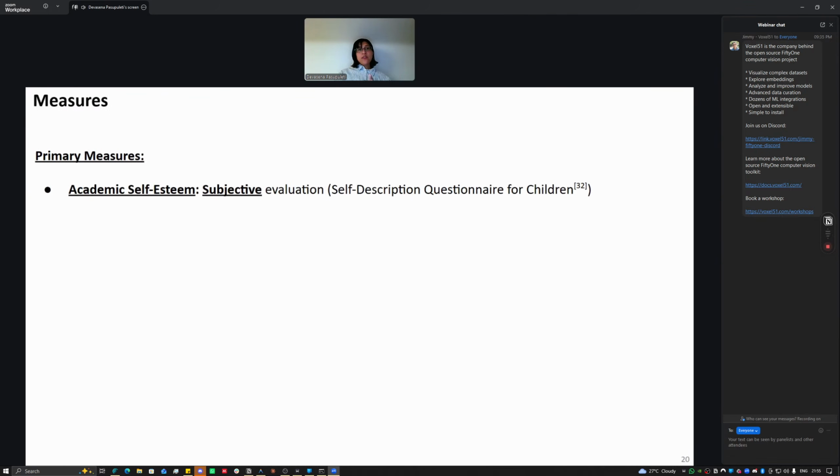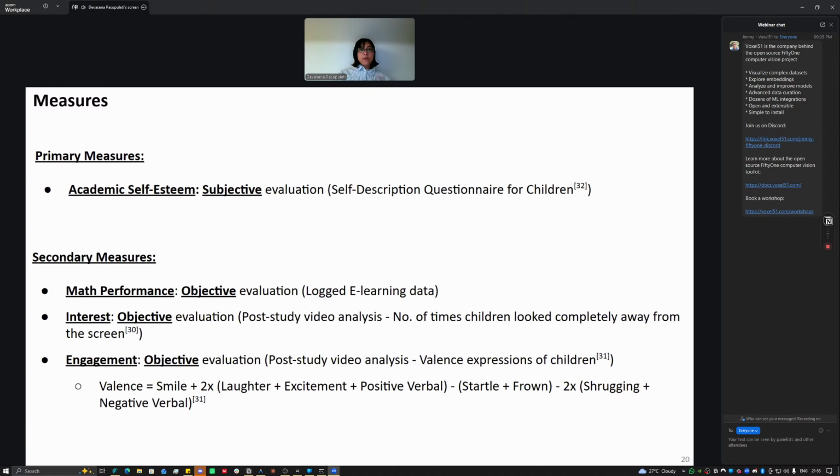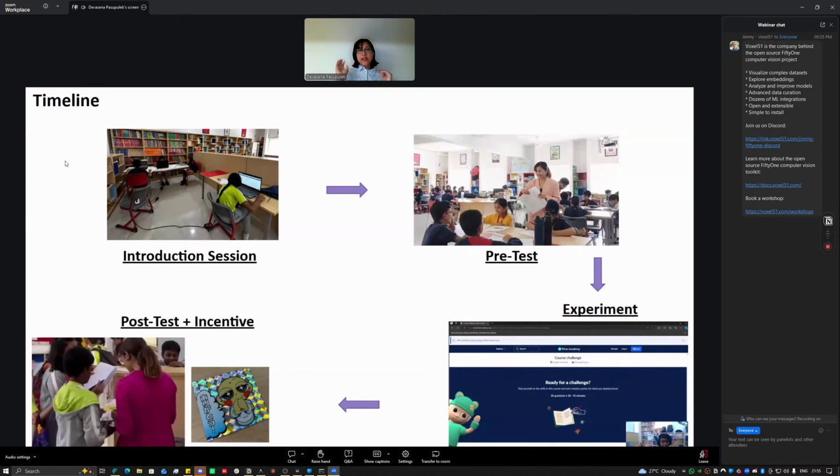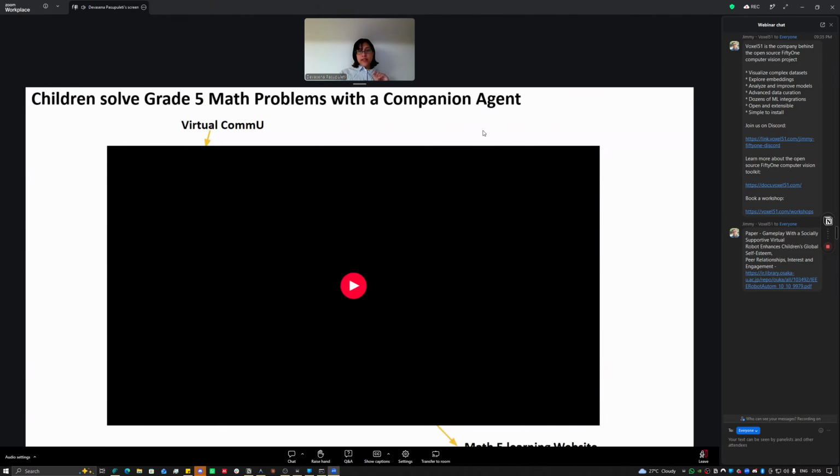For measures, again, we had a subjective questionnaire for academic self esteem and an objective evaluation for the math performance. We automatically logged children's accuracy and efficiency of the math performance of each session from the log data of Khan Academy. And the same way we quantified interest and engagement in study one, we did it in study two. So again, interest was measured using an ML model and engagement by manual coding. The timeline was an introduction session, again followed by pre-test, experiment, and an incentive plus post-test session. So again, here's a small video to help you understand better.